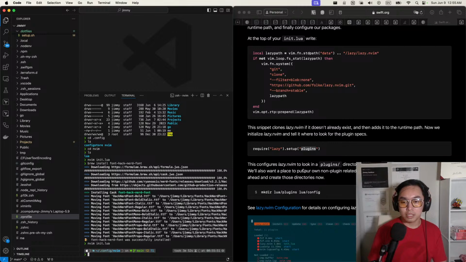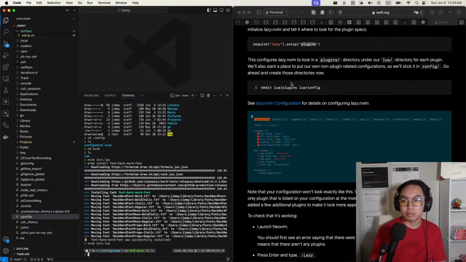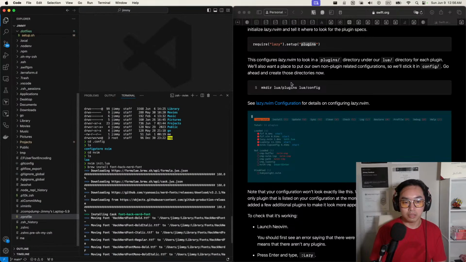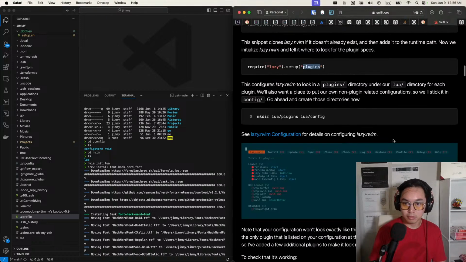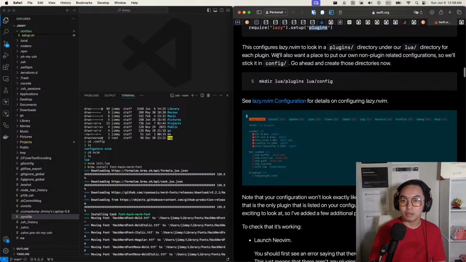This configures lazy.nvim to look in a plugins directory under our Lua directory for each plugin. We'll also want a place to put our own non-plugin related configuration, so we'll stick it in config. Go ahead and create those directories now.